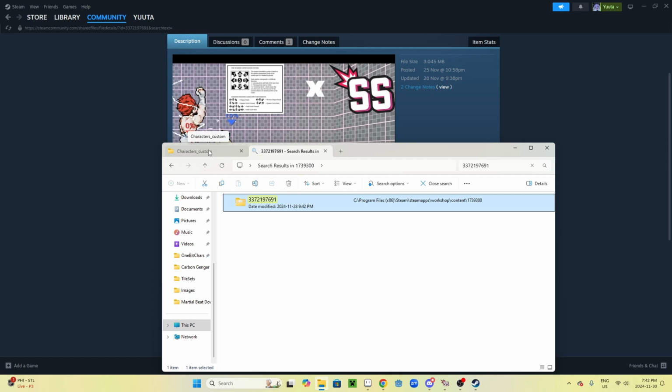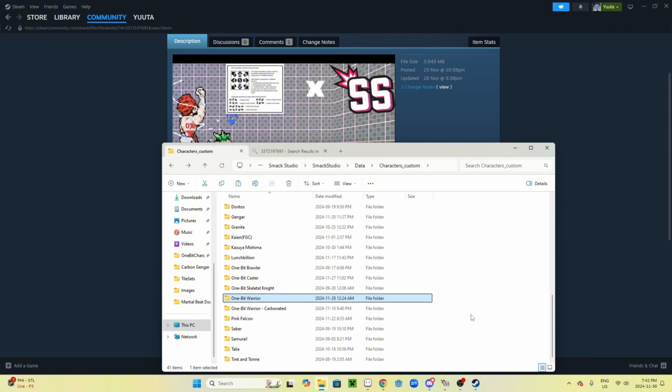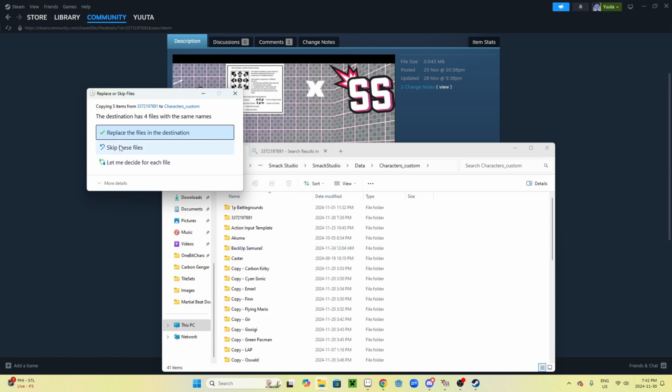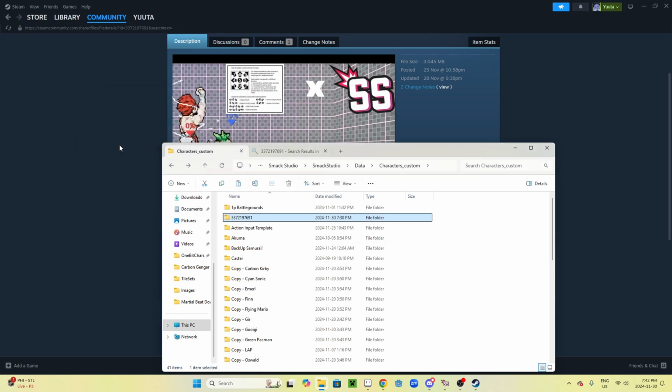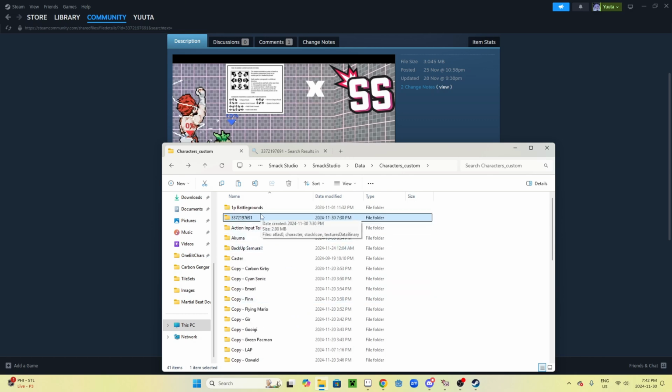Now, when you have both tabs open, you can go into here, which is your character's custom from before. Make sure nothing is selected. Press Control V to paste, and I already have this character in here, but for the sake of the video, we'll just skip the file, right? So it replaces it, okay? So now I have my own action input template in here. You click on it with the highlight, and if you want to rename it, you can just highlight it, press F2 on your keyboard, and you get access to the renaming of the folder. Name it whichever you want. It's not up to me.